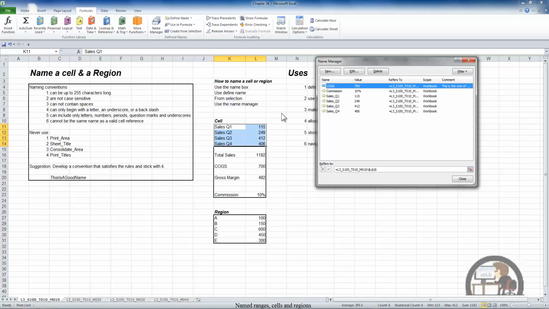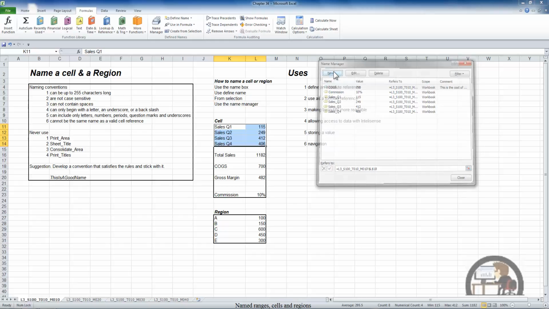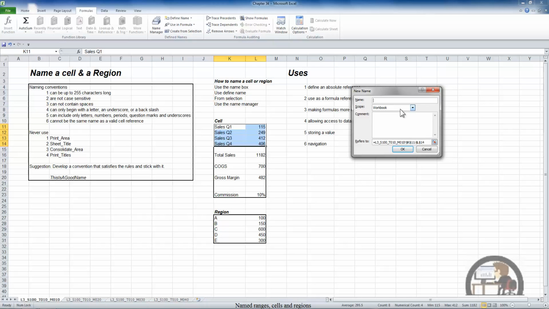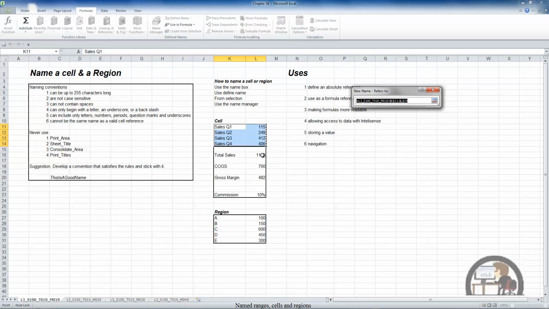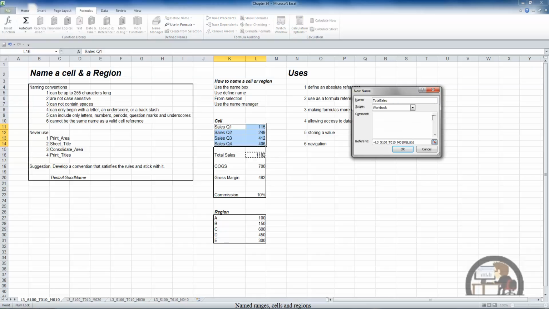We can also use the Name Manager. This is the 4th way to define a name. By pressing New, we get the Define Name dialog box, or the New Name dialog box, and we've seen this before. This is how we created the name for the cost of goods sold. From here, we can input a name, left-click the Refers To, select the correct cell, and then acknowledge that, left-click OK.